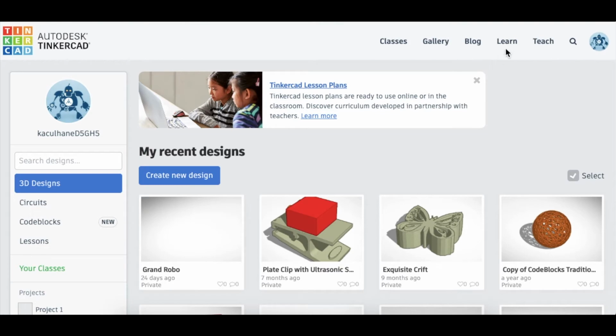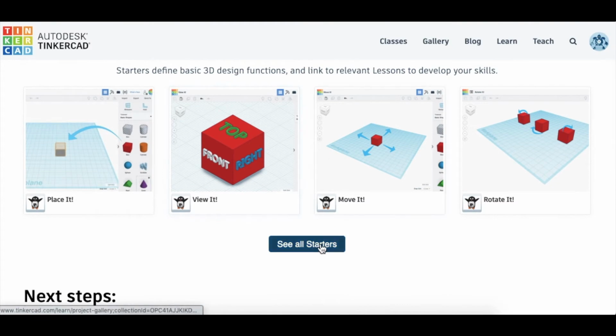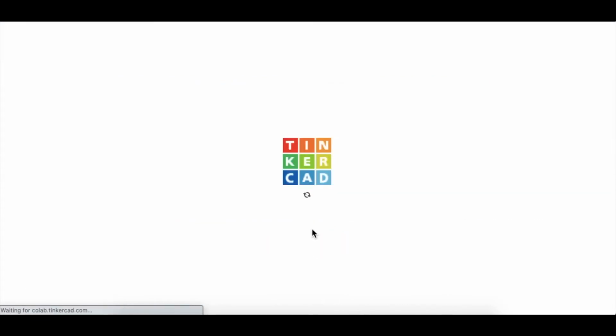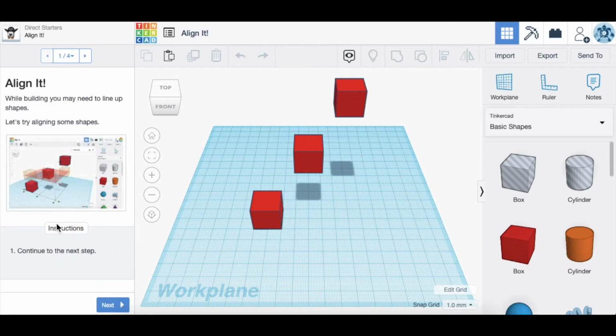In TinkerCad, click on the Learn link, click on Starters, and you'll see all the starters. Today I'm going to talk about the Align tool, which is very helpful. Again, on the left-hand side, it's really important that you read the directions that the tutorial is giving you.